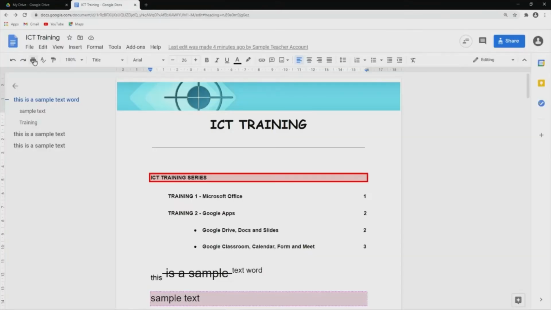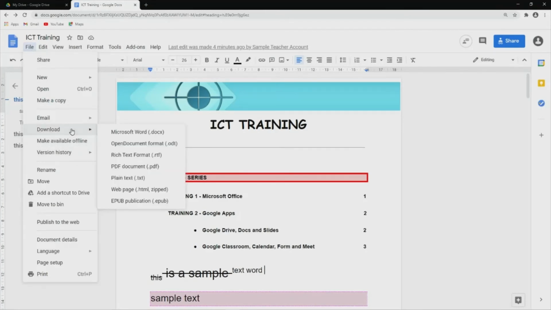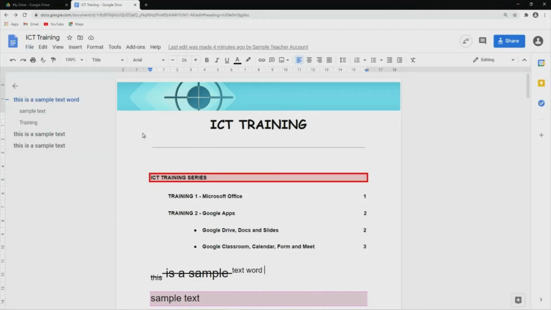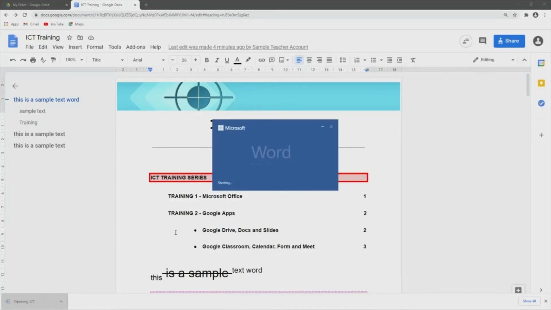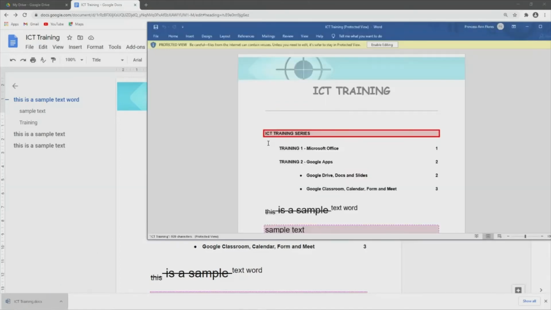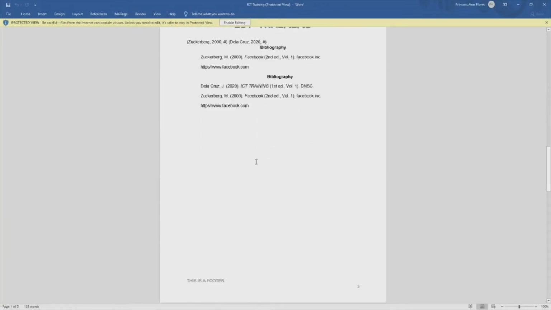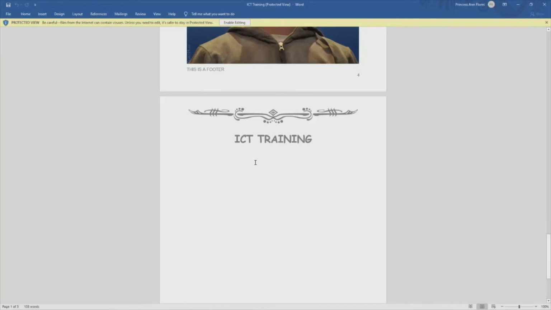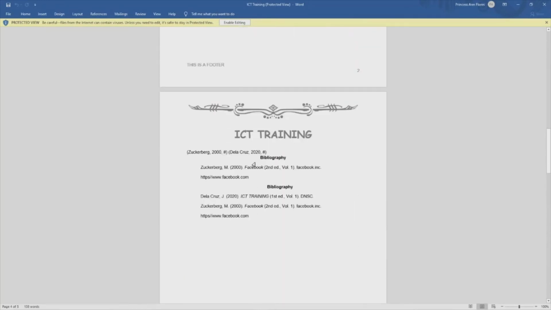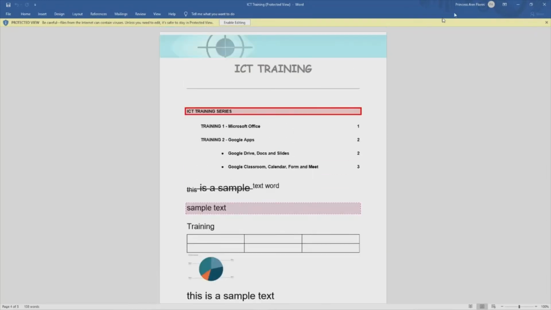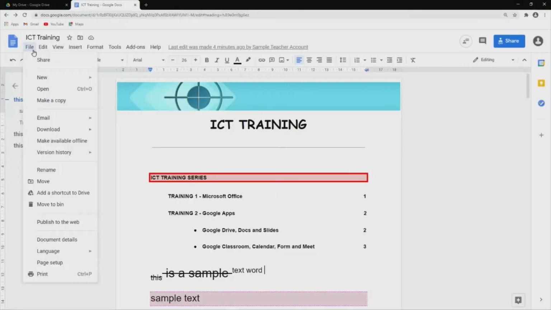And let's try to download it also as a Word. Let's just wait for it and open the file. So this is your Google Doc file, which is downloaded as a Microsoft Word document. So there you have it. This is basically all that you have to know in Google Docs.